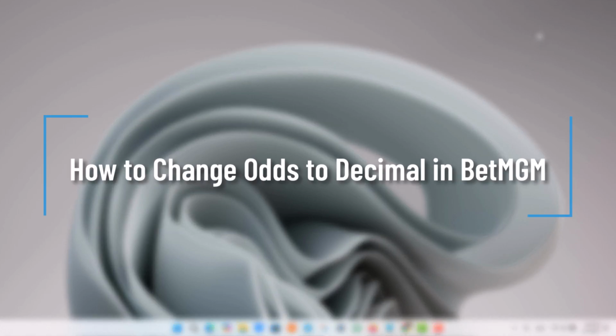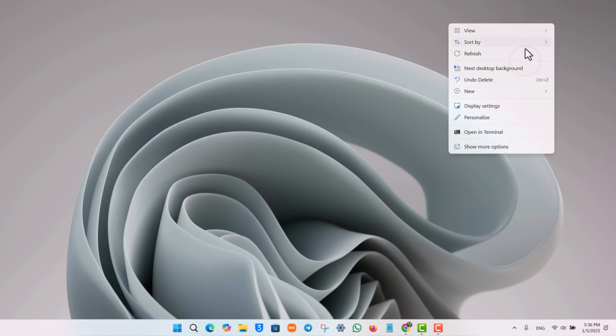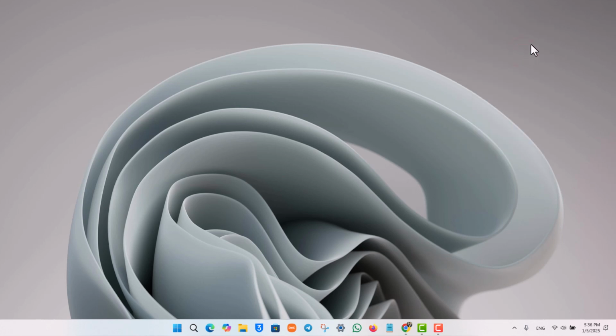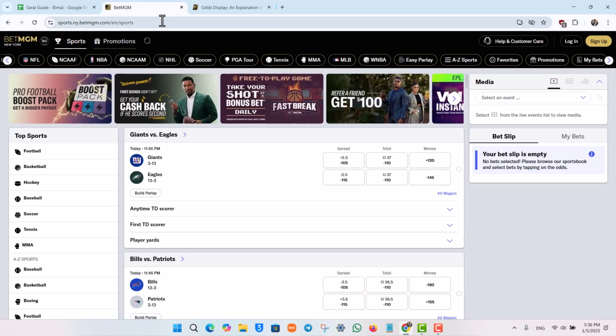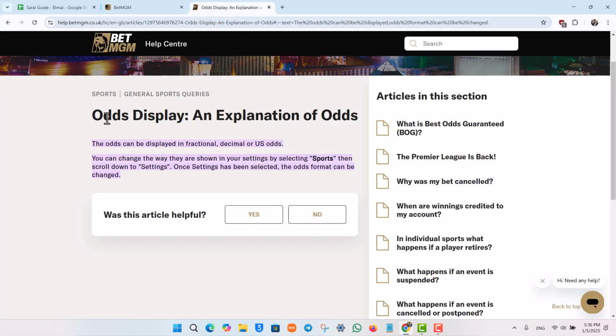How to change odds to decimal in BetMGM. If you'd like to change odds to decimal in BetMGM, it's very simple. First of all, if I go to the official help section, they have a little explanation on how I can do that.